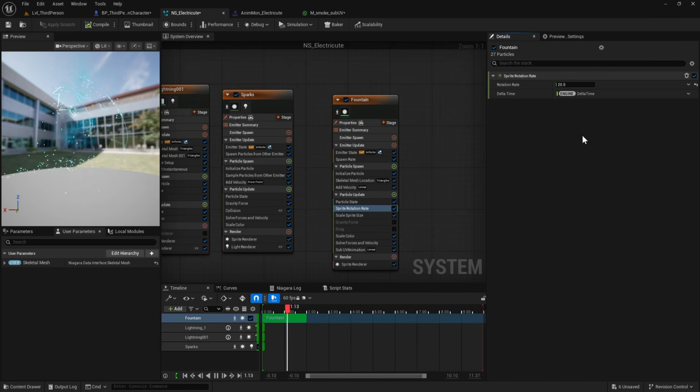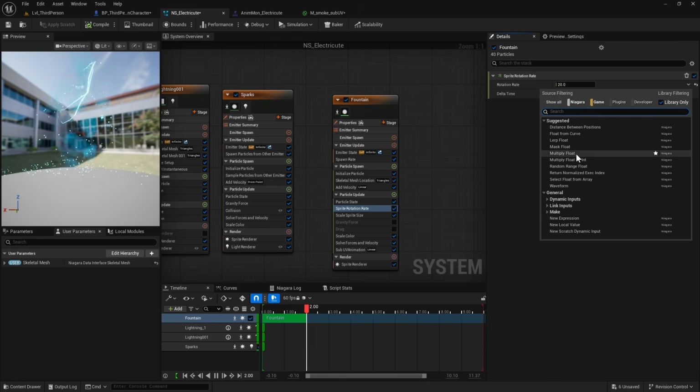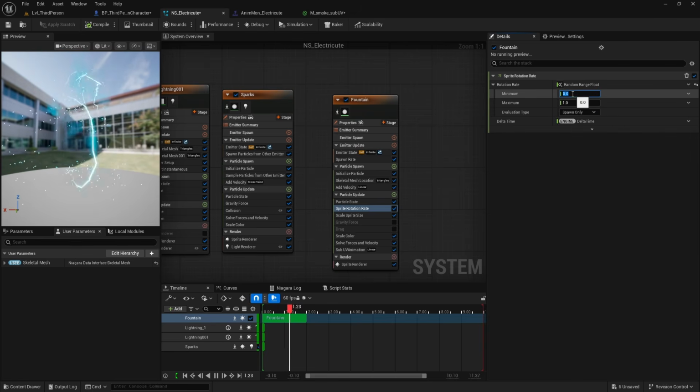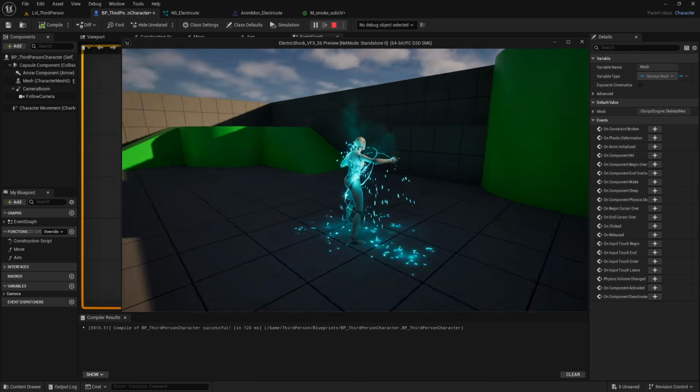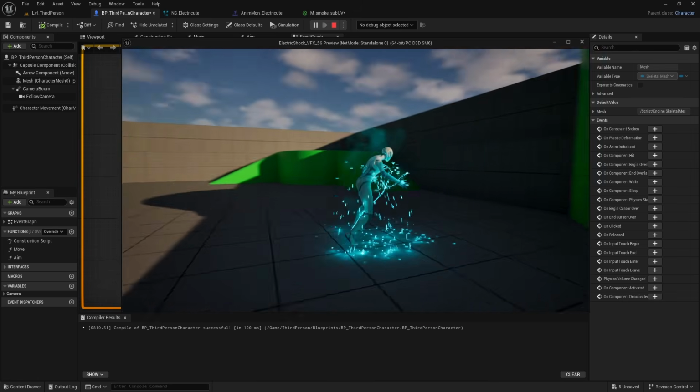To add some rotation over time, add a sprite rotation rate module. Set the rate to 20. If you want, you can set it to a random range float and make it rotate at different speeds. I set it to -20 and 20. And we have smoke rising from our character.